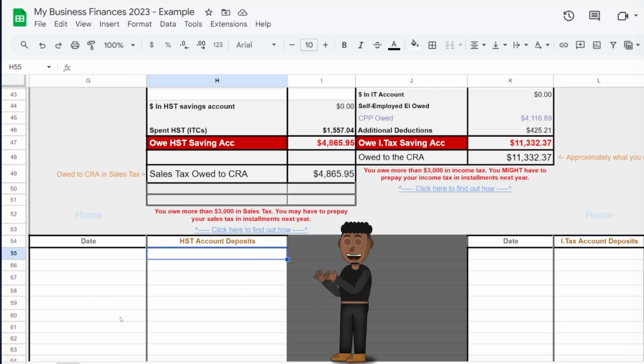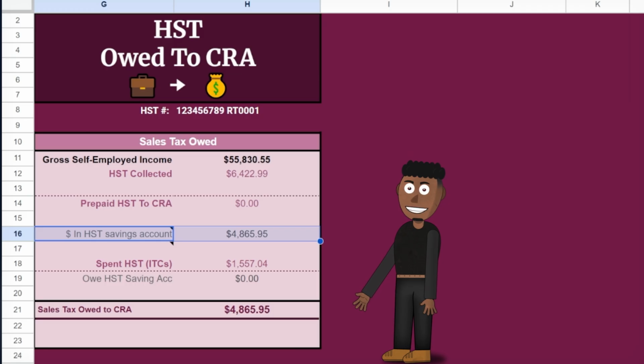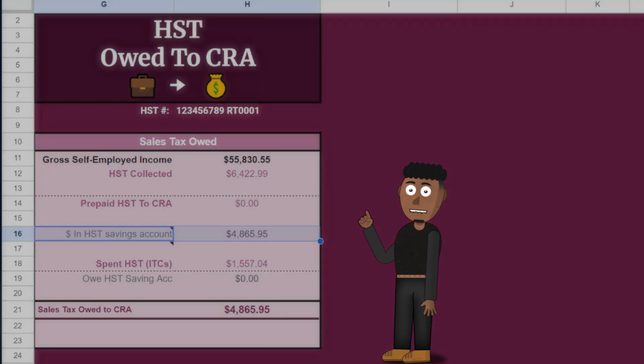If you've been putting money aside from each paycheck and putting it into a sales tax savings account, you should be able to see the total amount you saved here. But your accountant won't need that info, that's just for you.